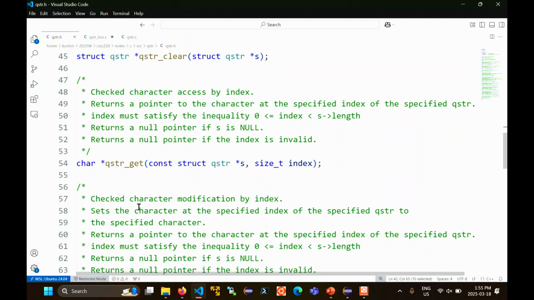Okay, so the functions that we're implementing now are all basic. These all would correspond to accessor methods in Java. So these are all functions that return information about a QString. They don't modify the state of the QString. Oh, sorry, clear, I guess, modifies the state.